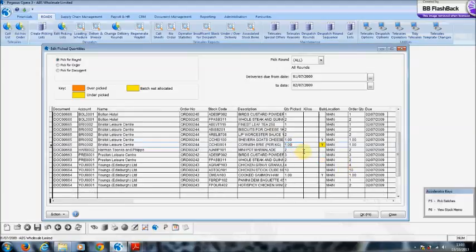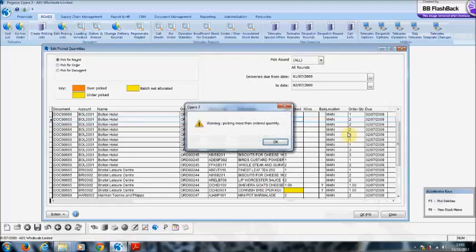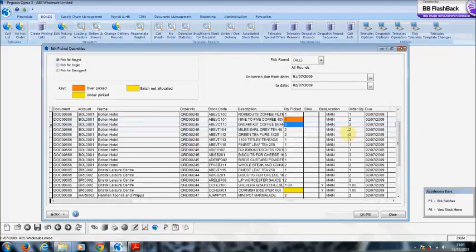In this case here I could say that, well, when we went to pick it there wasn't any, so that order line will not be shipped. It may be that the customer wanted 2 of these but has now said in a subsequent phone call, actually I need 4 of those, so we can now overpick that item and it flags it accordingly.